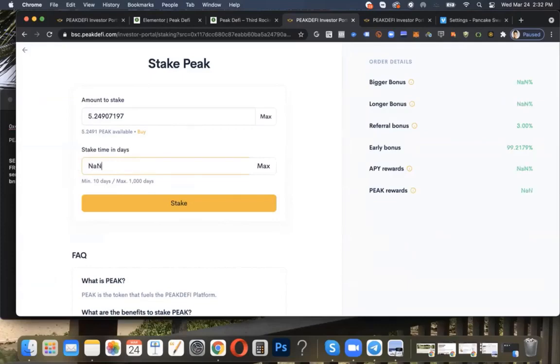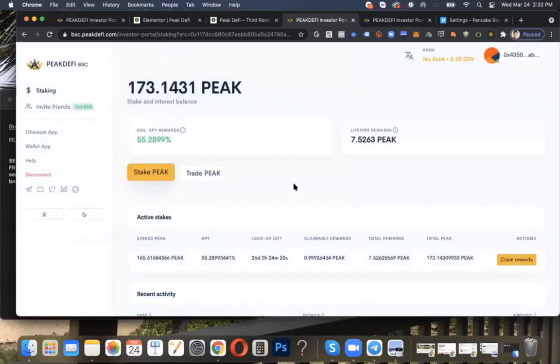If I do 20 days, you see what happens. At 30 days, it starts to increase. And then when I click stake, I get to stake my peak. And it looks like this.